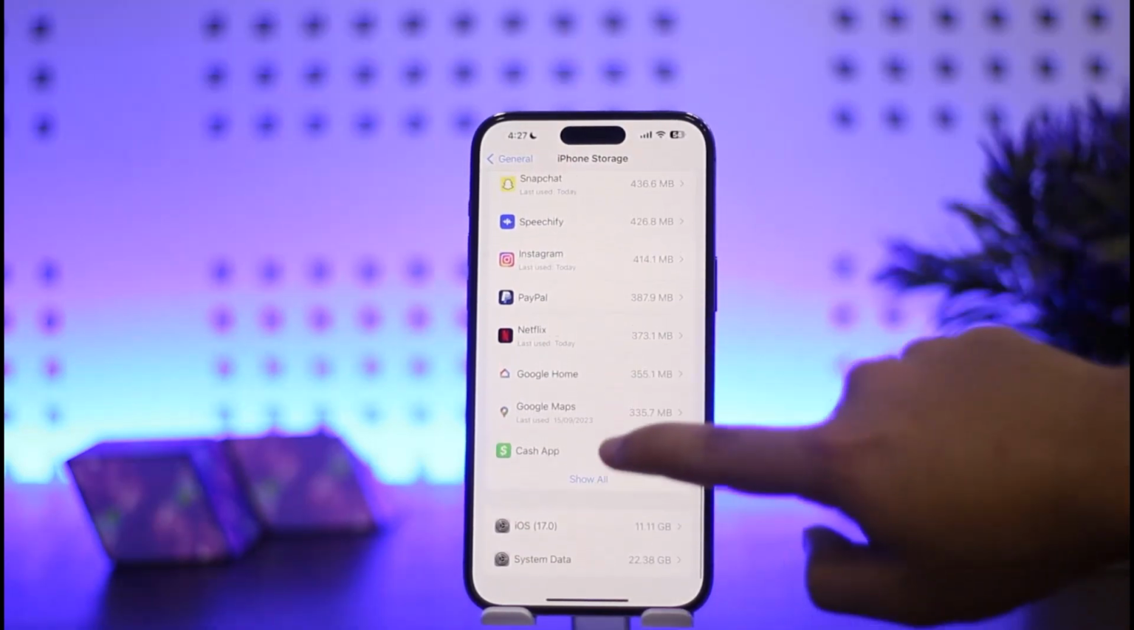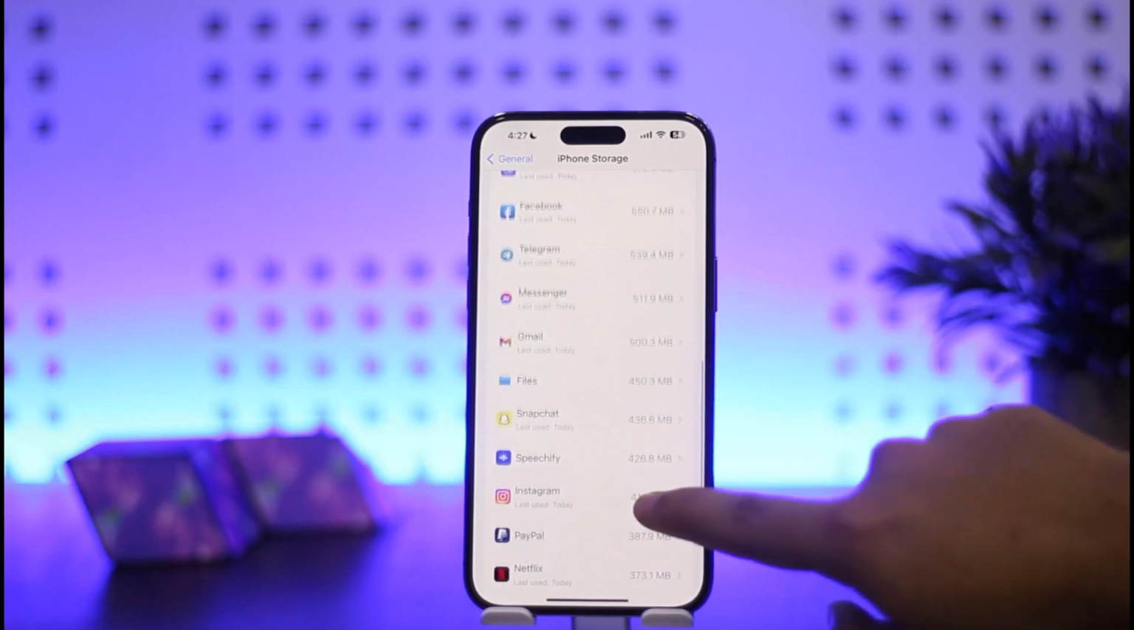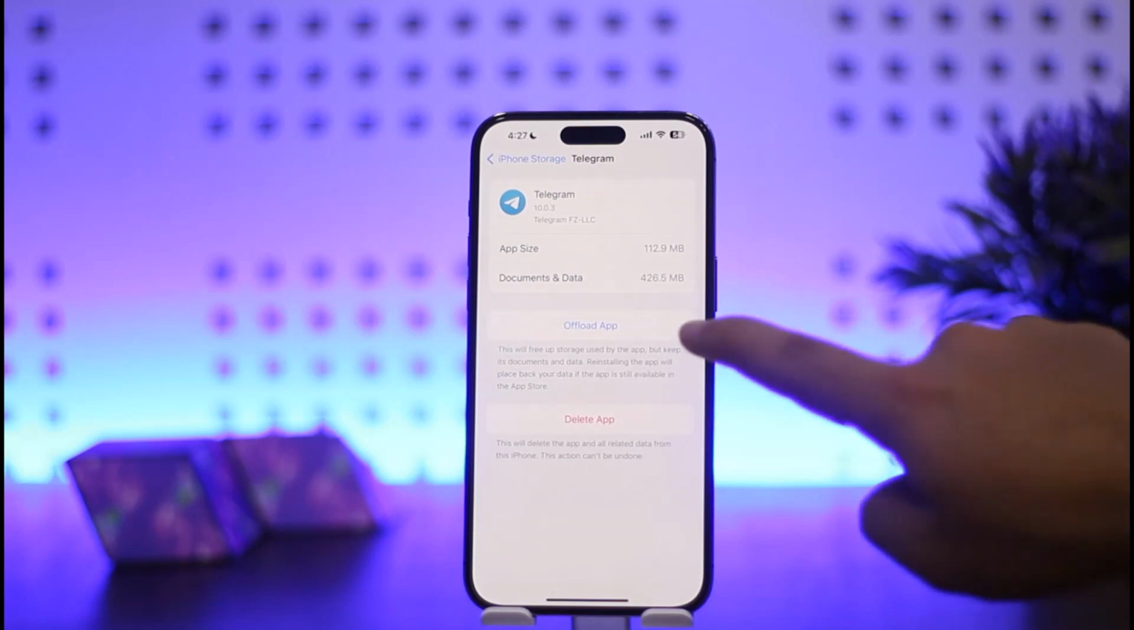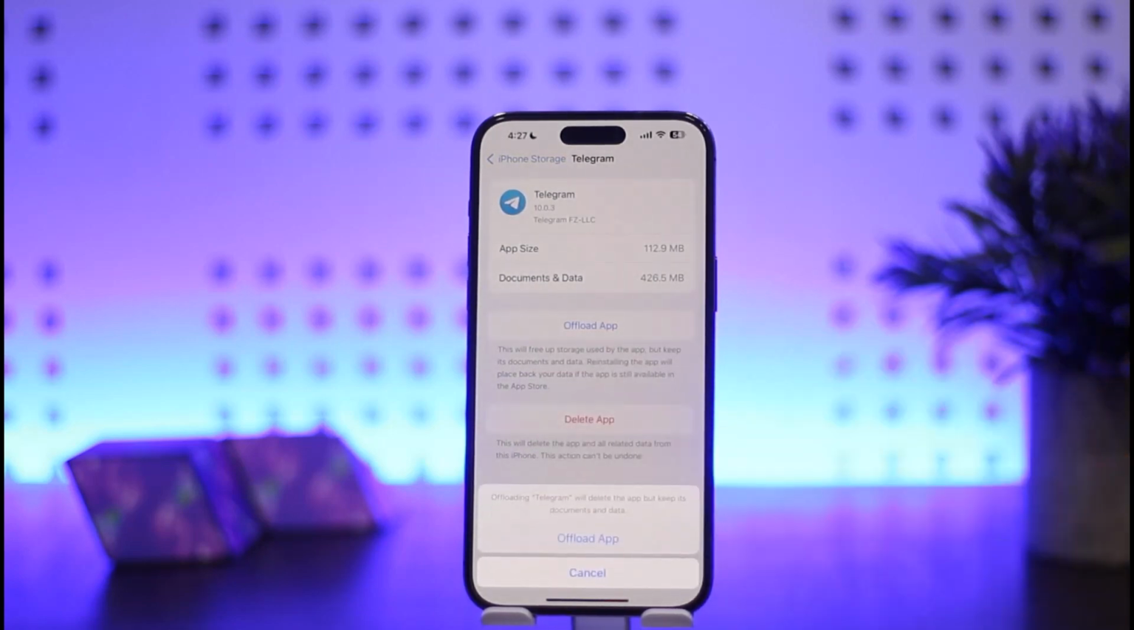Under iPhone Storage, you want to locate the Telegram application. Scroll down and you'll find all the apps here. Simply locate Telegram. Once you locate Telegram, tap on it and you can see the Offload App option right there. Tap on the offload application option, and at the bottom of the screen it'll ask you for confirmation. Once here, you want to confirm it.